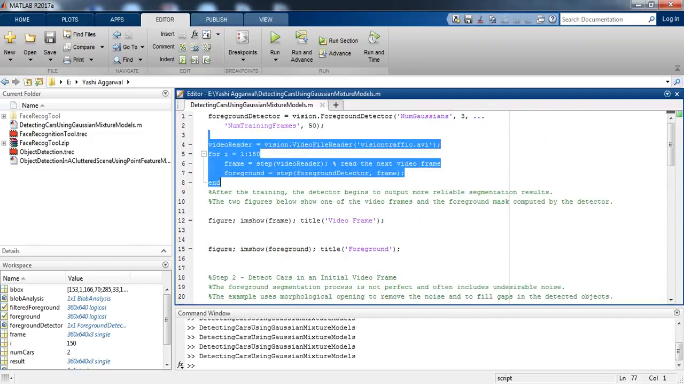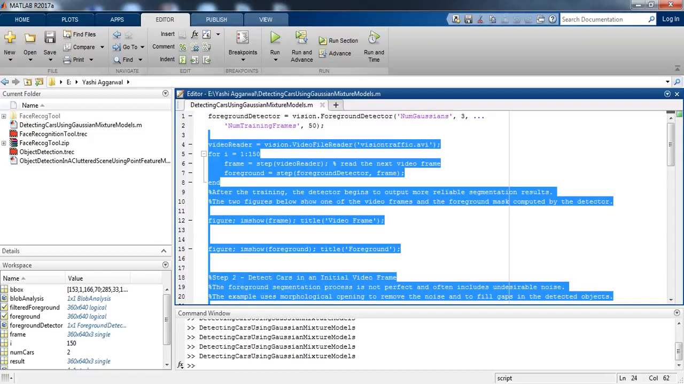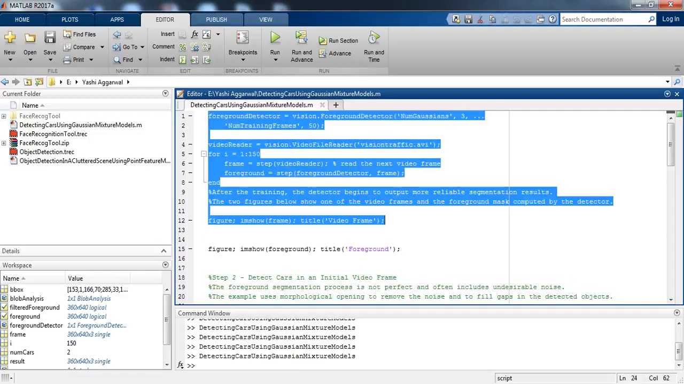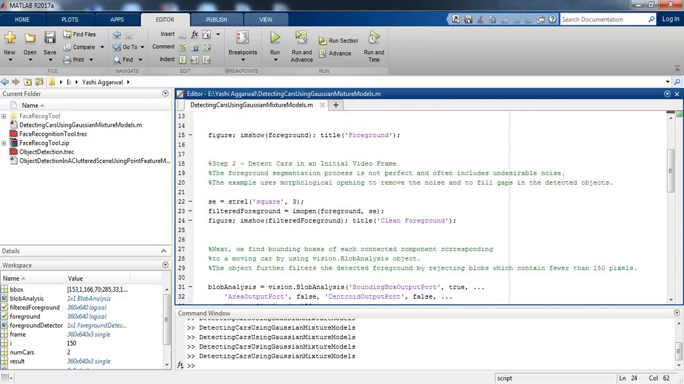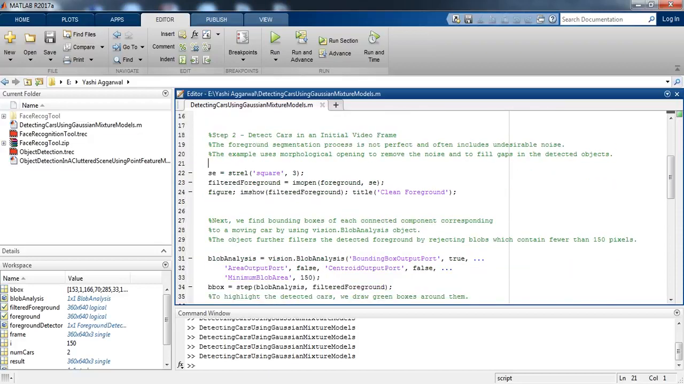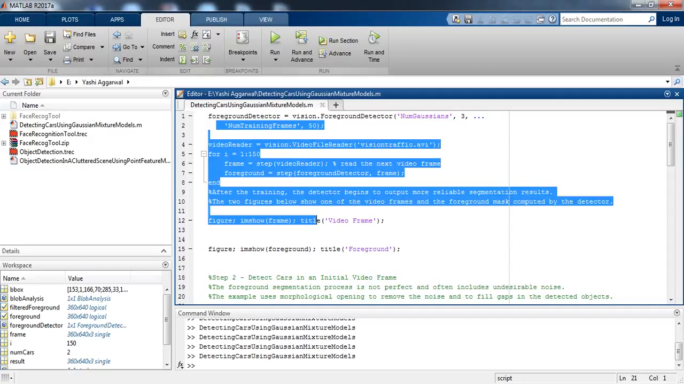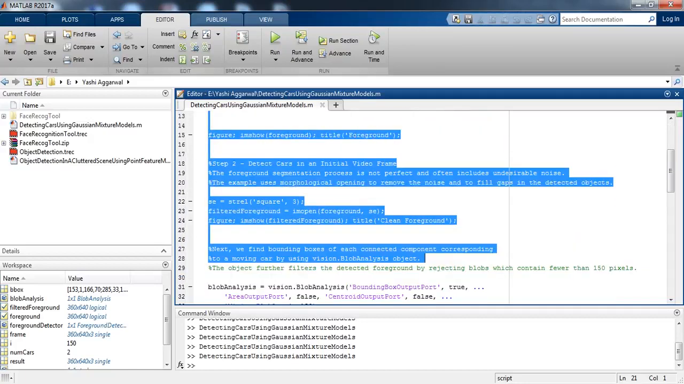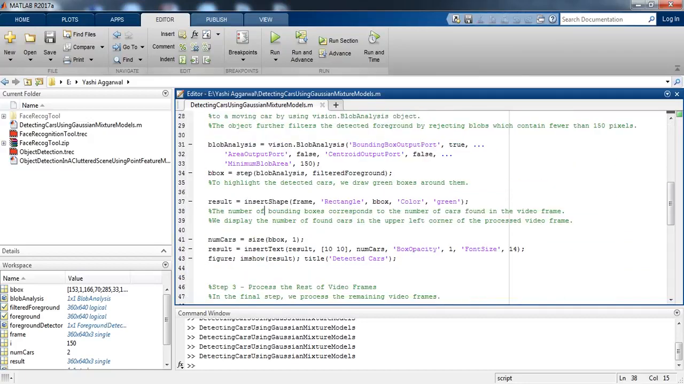So that was the code. You can use any video frame in which cars are there to detect the cars or any other object. That's how I have implemented it.